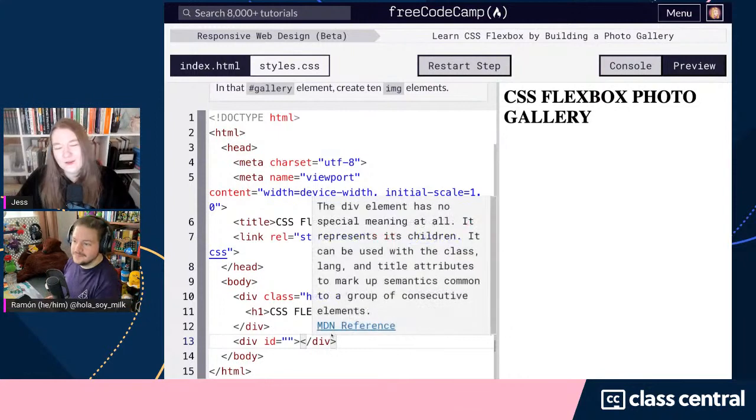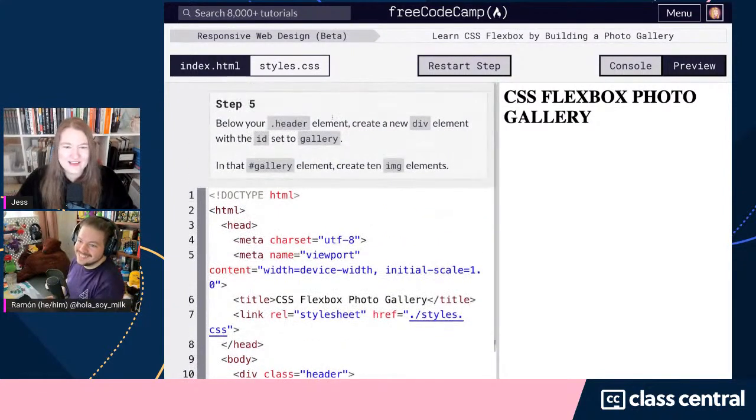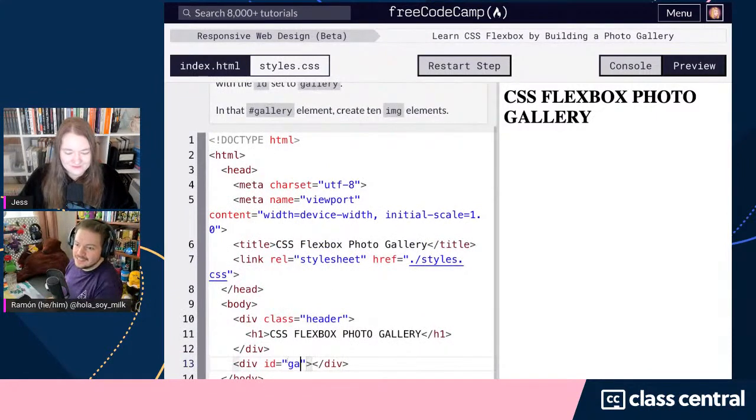Okay, Ivan's like, look, this is a little bit more, we'll hustle real fast. So the ID is set to gallery and then 10 image elements. Y'all know this. Y'all have done this a bazillion times. And what is the laziest way to do 10 images?